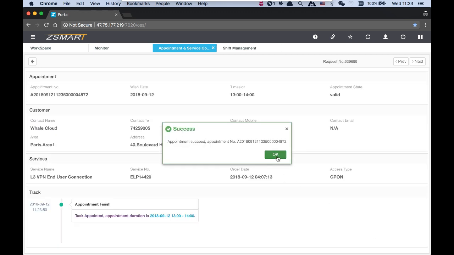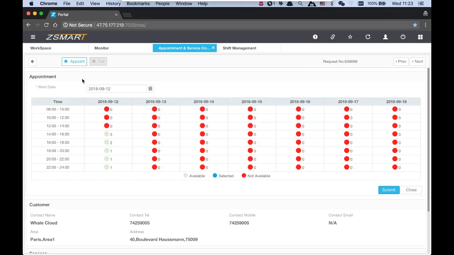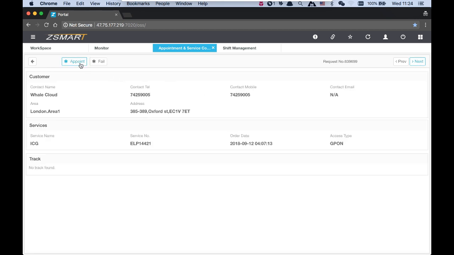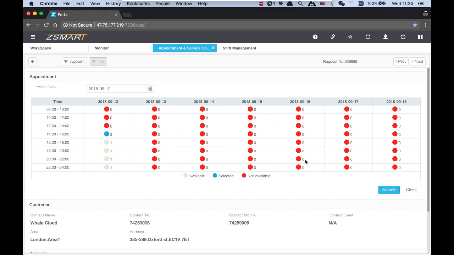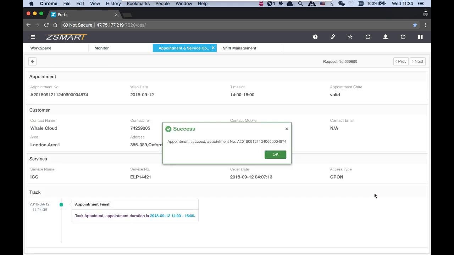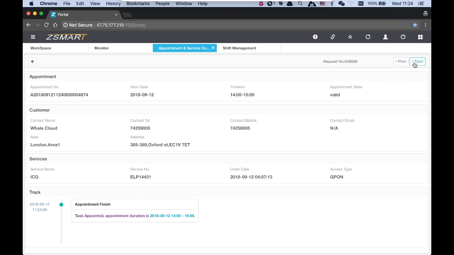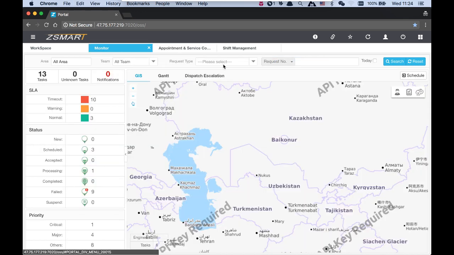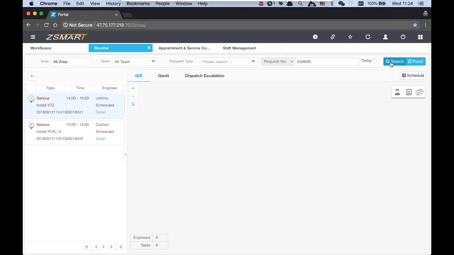Submit. Go next. Also, we make an appointment. And last task, make appointment. Okay, so it's the last one. We have made appointment for these 4 PON accesses, and then we can go to the monitoring to see which engineers are dispatched to do these tasks.